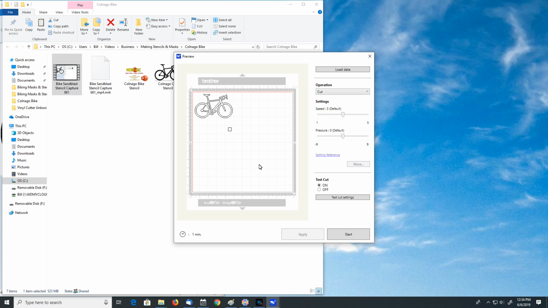Now, the thing I'm trying to do is I'm not trying to get the bicycle image. I'm trying to get the negative image because I want to use this as a sandblast mask. And so I want to sandblast the bicycle image, right? Not protect the glass with the bicycle image. Does that make sense? I hope so.